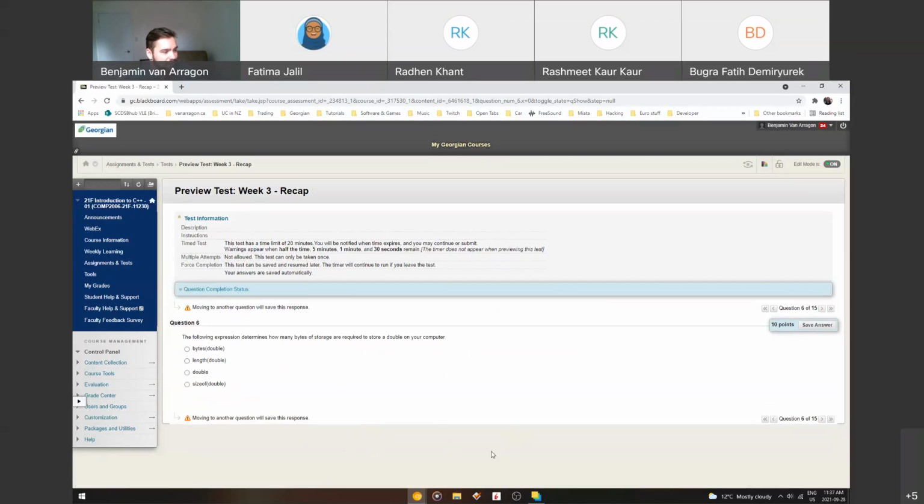The following expression determines how many bytes of storage are required to store a double on your computer. So we've got bytes double, length double, then just double, or size of double. What do we think it is? How do we see how many bytes of storage are required on our particular operating system, depending on the compiler we have installed? We did cover this. It is in the recap PowerPoint if you want to download it there. There is a reference to what function we use.